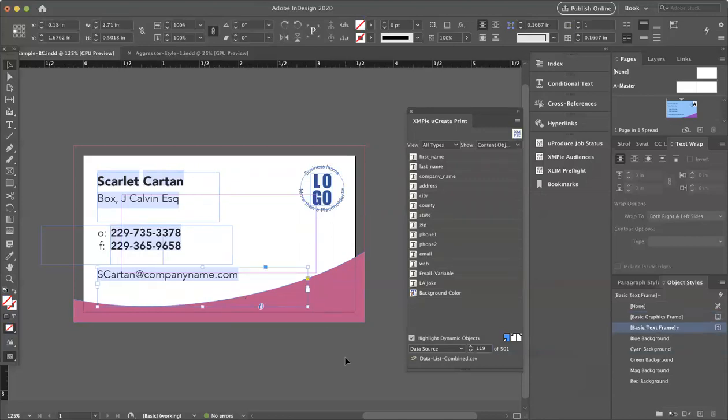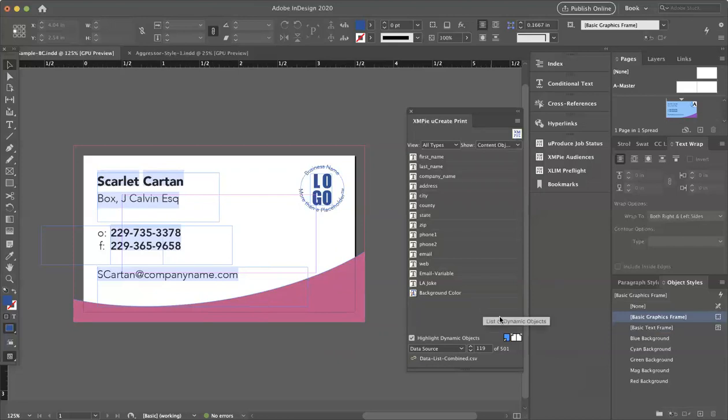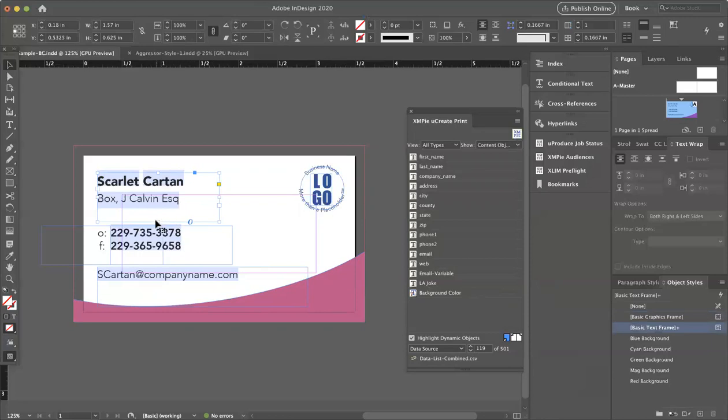So we've got that. Now, let's play with paragraph and character styles for the next one. I also wanted to show you another fun little trick we can do with this. So I'm going to add one more thing down here.